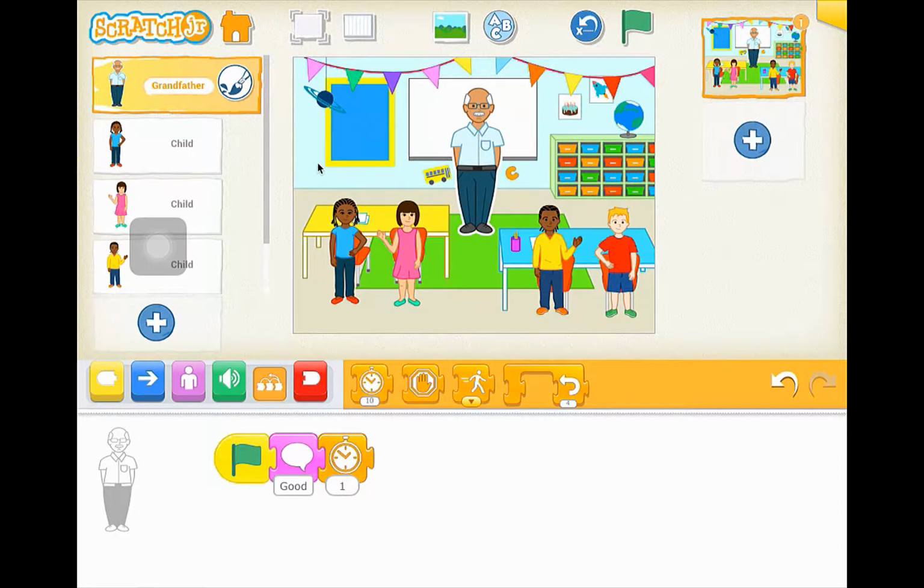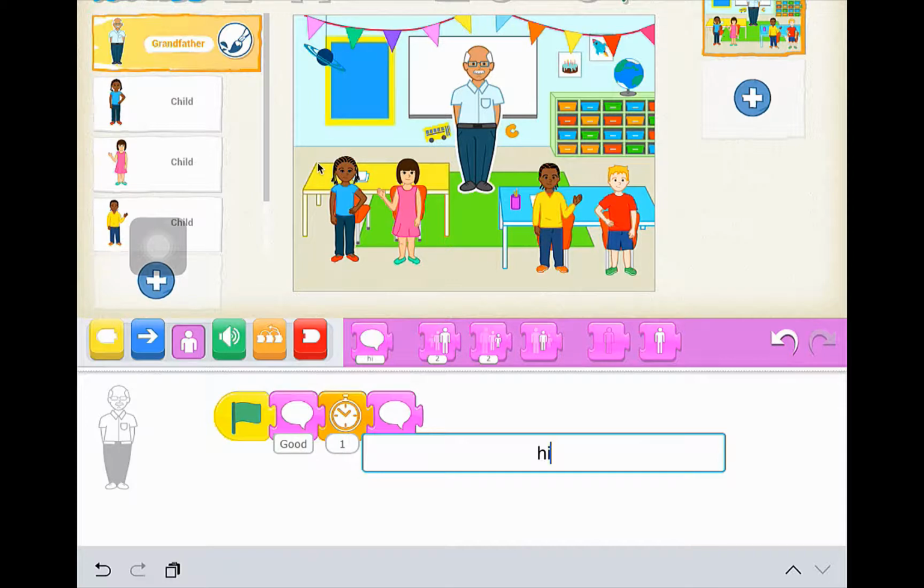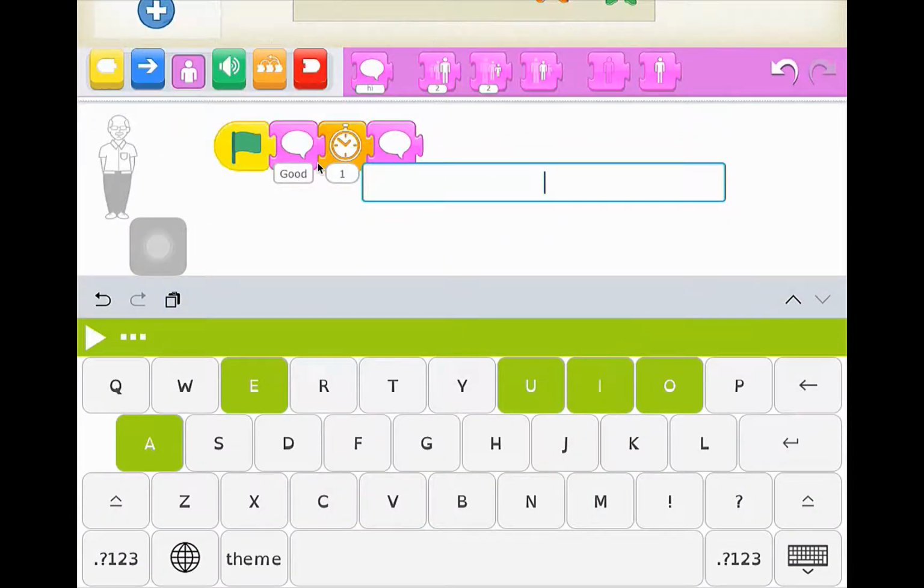So he's going to say, good morning, class, and then he's going to say, it is time to take attendance. I had a little problem with my writing. Let's go and fix that.